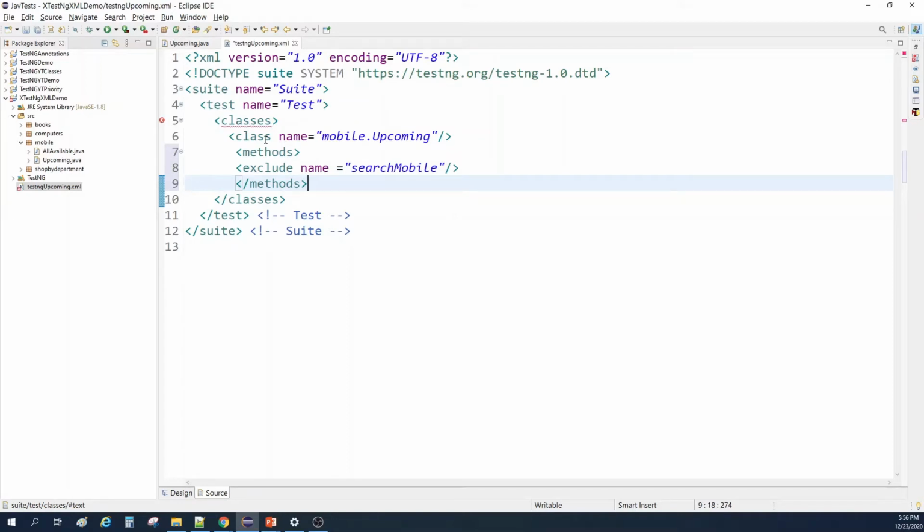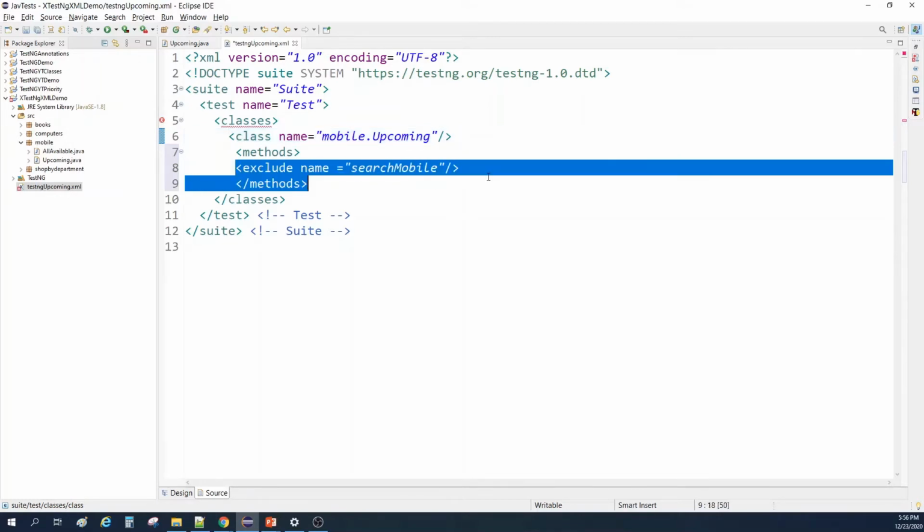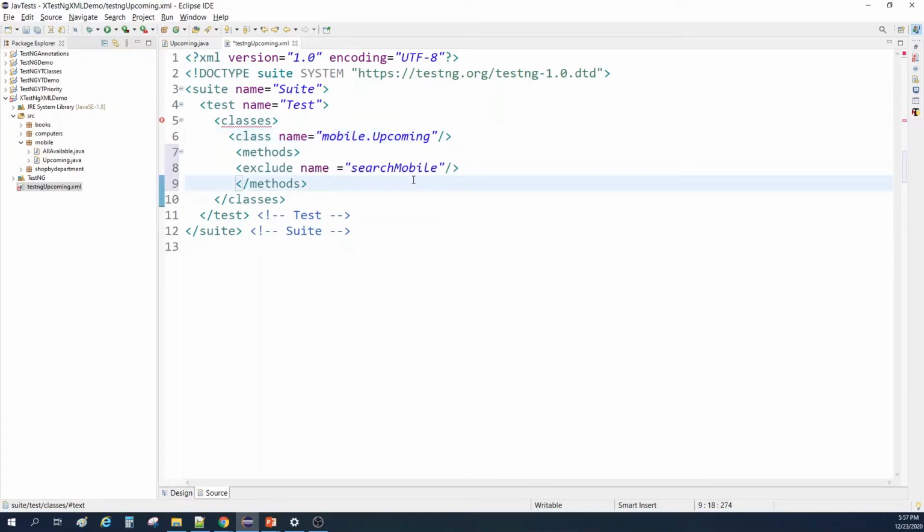Right? Why are we getting this error? The reason is that we know this exclude method belongs to this class, but we have ended the class here itself. That's why TestNG will give you an error saying, okay, I know that you are going to exclude this method, but from which class?